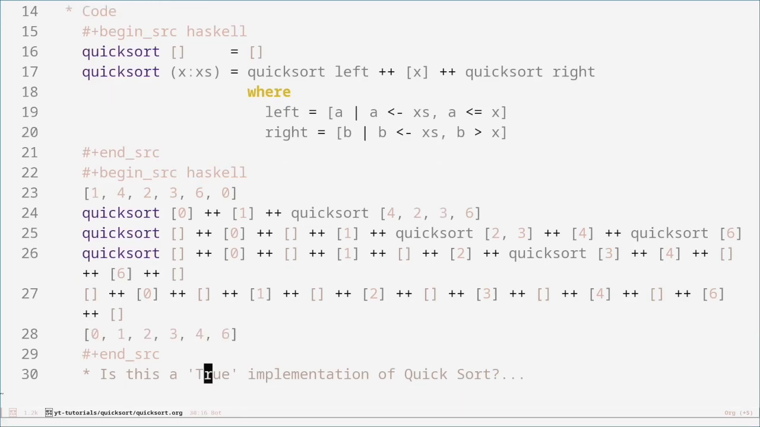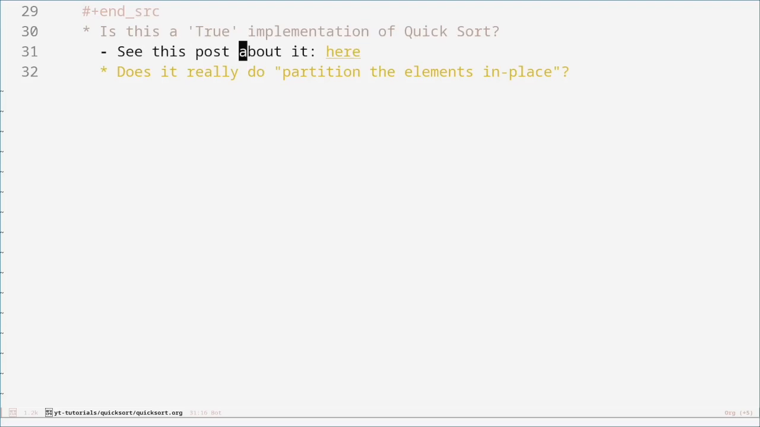One final thing to note: is this really a true implementation of QuickSort? When I was researching for this video, I found that some people talked about this not being a real implementation of QuickSort. You can see the full post here, which I'll link in the description as well. Some people said it doesn't really partition the elements in place, or it's not obvious that it does that. I'll link a Stack Overflow post about this in the description, and I recommend you all look at it.